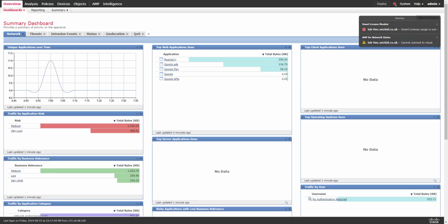Hi, in this video we're going to take a look at how we can configure SNMP for FTD devices, or Firepower Threat Defense devices, that are managed by the FMC. We will also look at how we can enable traps for these devices so that if, say for instance, an interface goes down, we can get those traps sent to the SNMP manager.